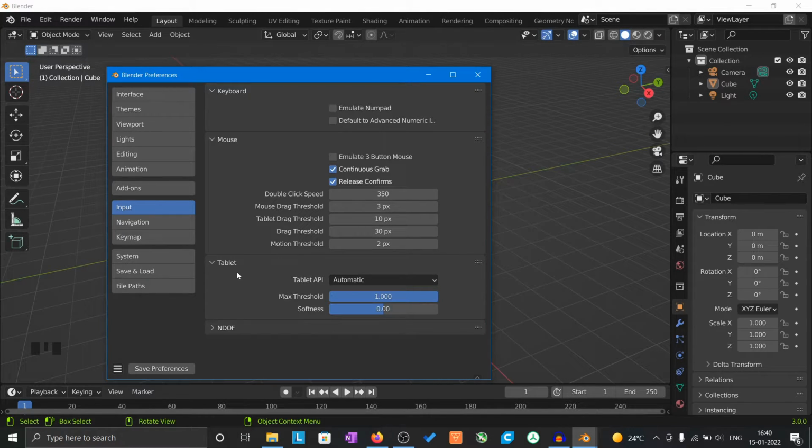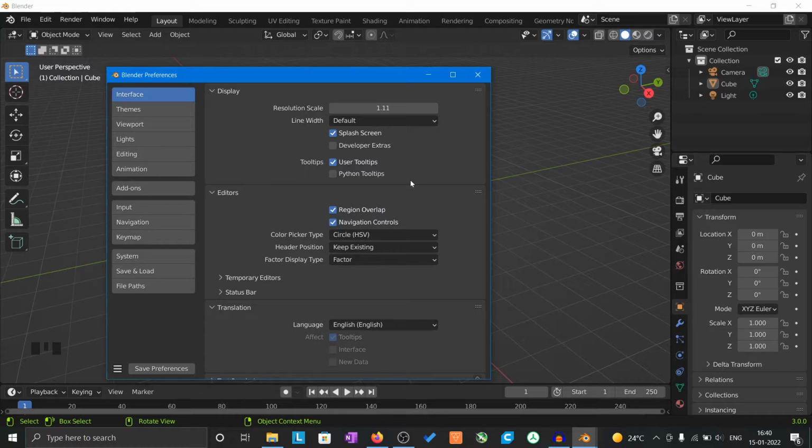So these are the main settings we want to change. There will be some more settings which we will change as we go on through the other videos. But right now you are a little bit familiar with how to change settings and where to find them.